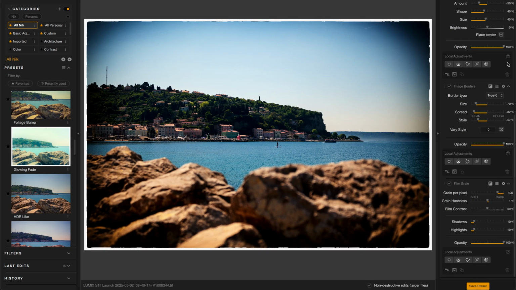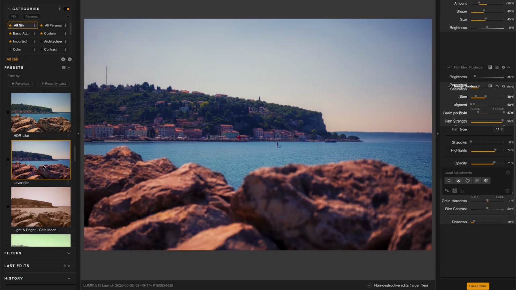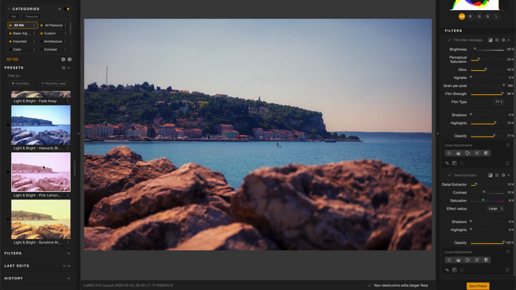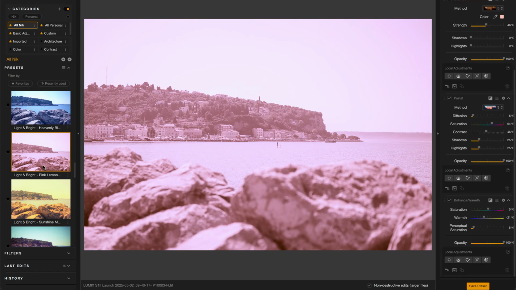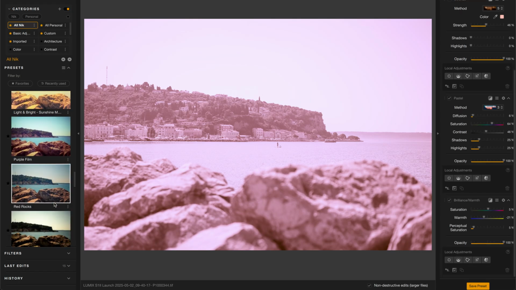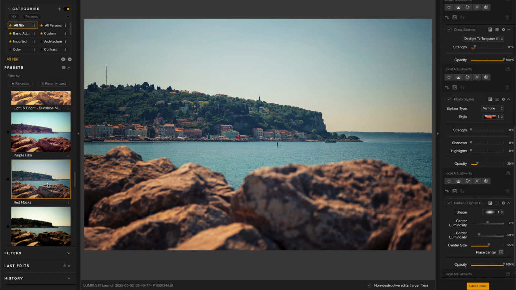You may have noticed over on the right-hand side that as I selected each individual preset, all the different filters over there changed. Each preset is made up of a variety of different filters, and the filters that we need show up over here. As I choose another preset, those filters are replaced with whatever's needed to make that look.